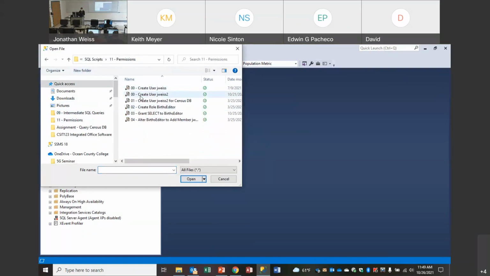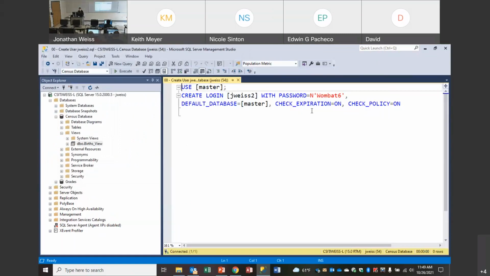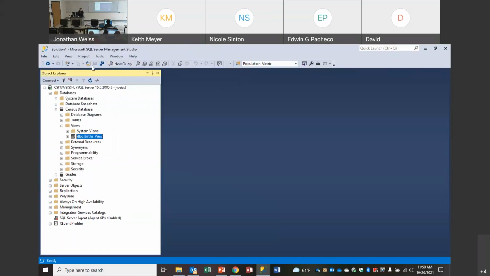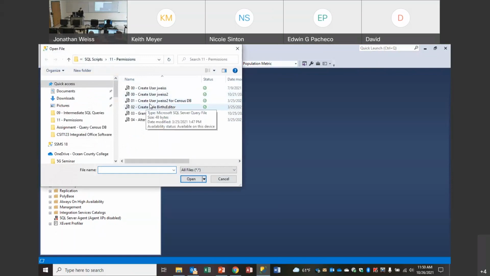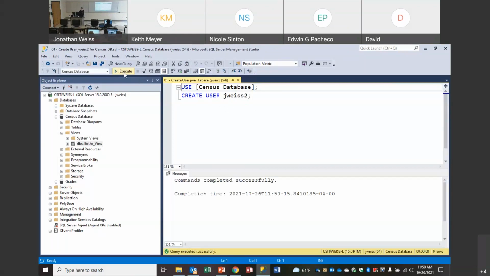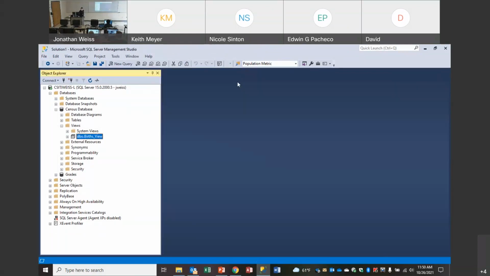Well, first I'm going to create a new user, jwise2, and I'm going to give that user a password, and give that user access to the entire system. So I'll use the master database here. I'm going to create this user jwise2 with the password wombat6, which I've done. The next thing I'm going to do is give that user access to the census database. So I'm going to create that user in the census database. That's what I do here. I've created that user in the census database.